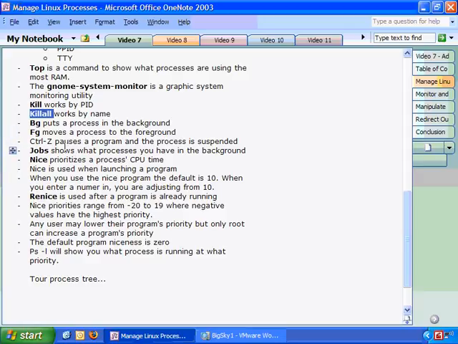It's very handy if you know someone's running a program. You know it's a certain program name. Say it hangs periodically. You use the killall command to kill it by name. You don't have to go look up the process ID number with killall.